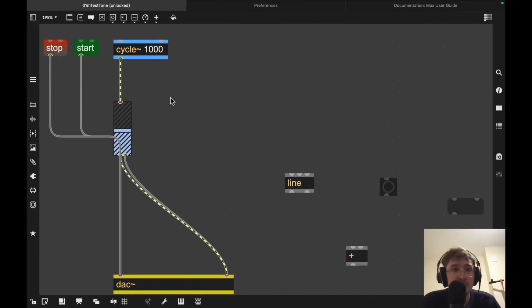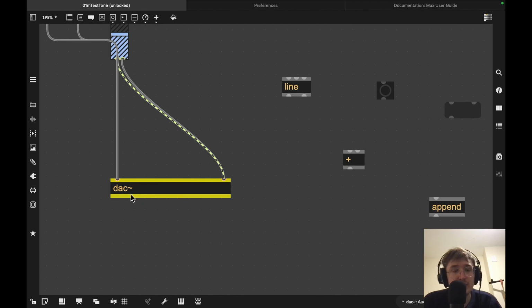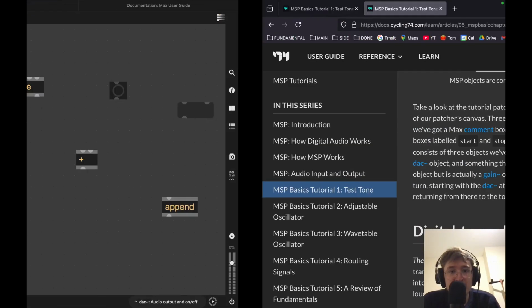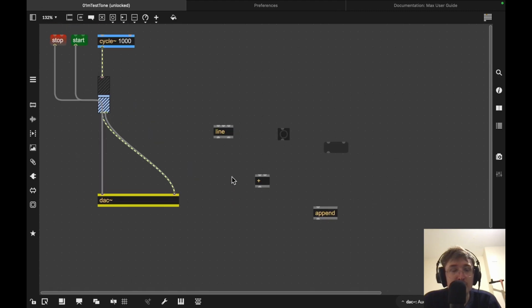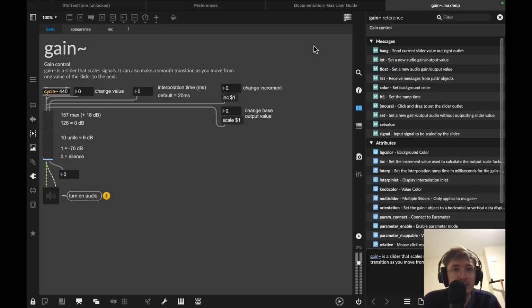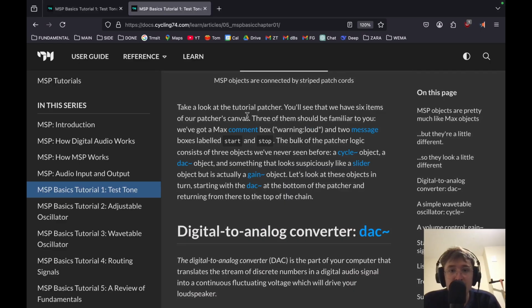DAC tilde object, what does that mean? Digital to analog converter. And something that looks suspiciously like a slider but is actually a gain tilde object. This is the gain tilde object. Again, you can see down here, it says gain tilde, gain control. You can press option and you will see the tutorial again. Let's look at these objects in turn, starting with the DAC tilde at the bottom of the patcher and returning from there to the top of the chain.